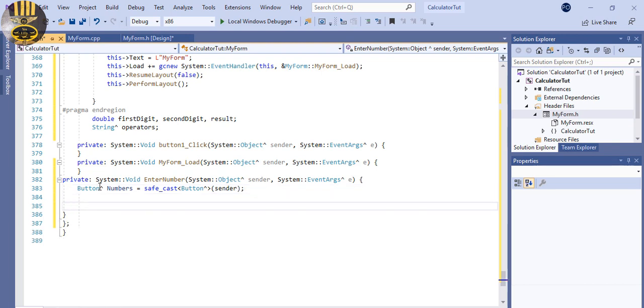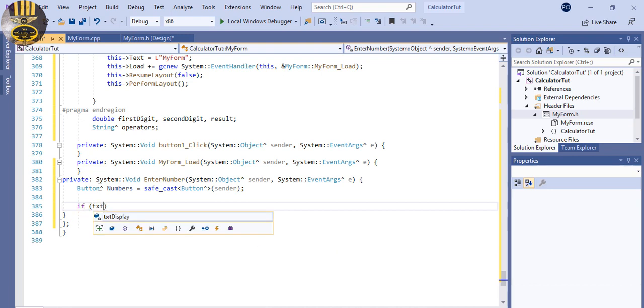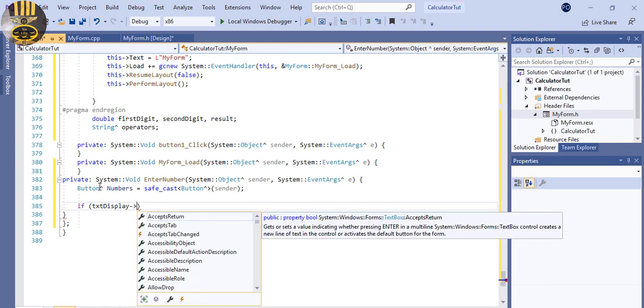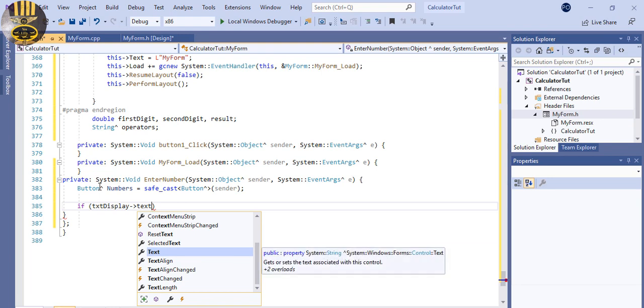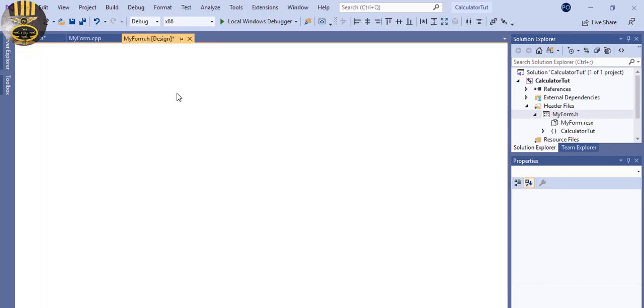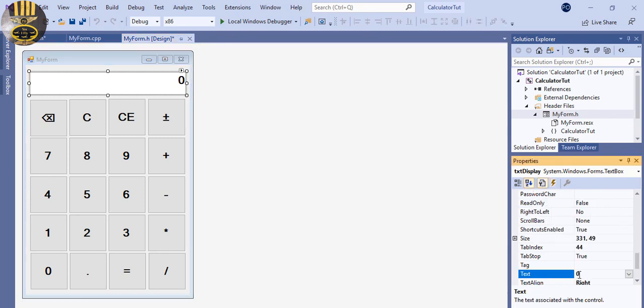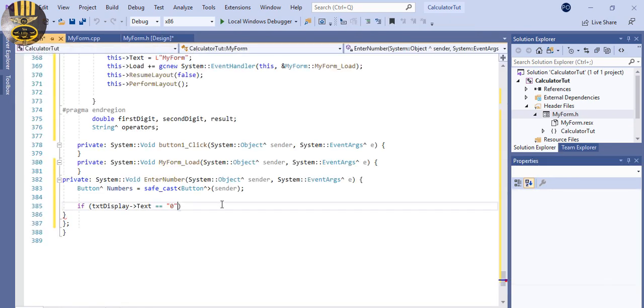Now I would then use an if statement. If txt display dash text equals 0, because if you guys look in here, I already entered 0 value on my text box. To do that, just come right down to the text and enter 0 in there. So back to my code.